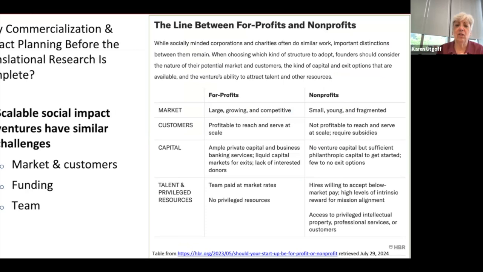It turns out the scalable social impact ventures have similar challenges. They need markets and customers regardless of how the venture is funded, but they also need funding and they also need a team. This is a table from a Harvard Business Review article authored by the head of MassChallenge, which is a huge global accelerator for new ventures. They take on everything from technology ventures to great social impact ventures.